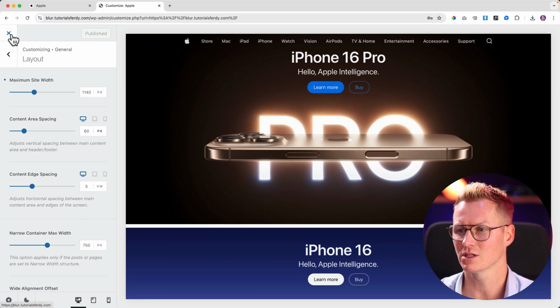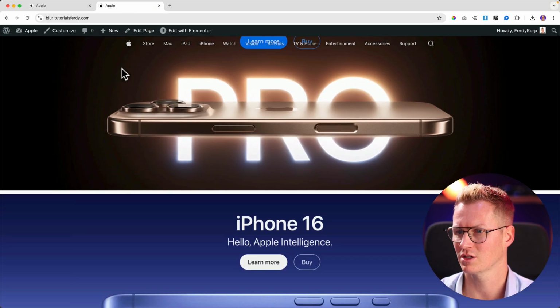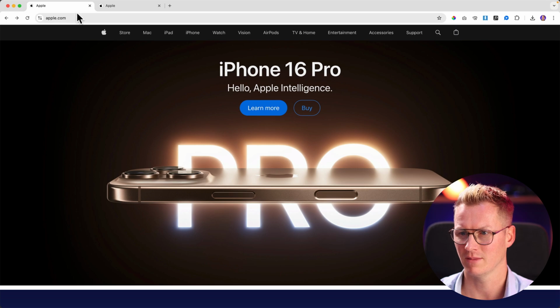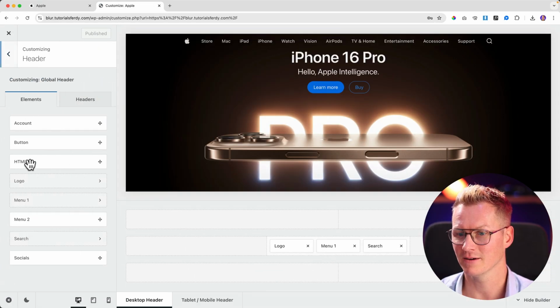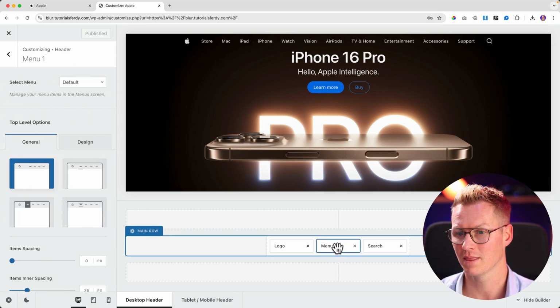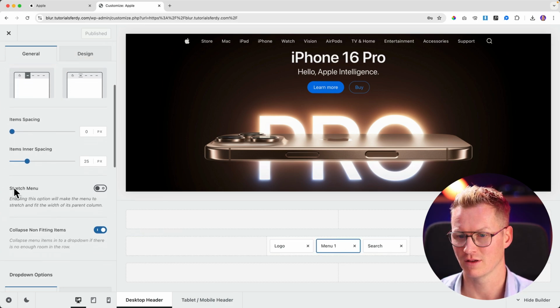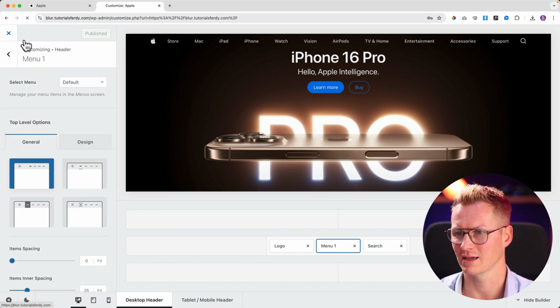Publish, close it. And now it looks more the same. If I want to make it wider, I can do that. I go to the customizer again. Then I go to header again, to the main row. And then I click on the menu one. I scroll down, and over here I click on stretch the menu. So everything will be stretched to the width of the website.